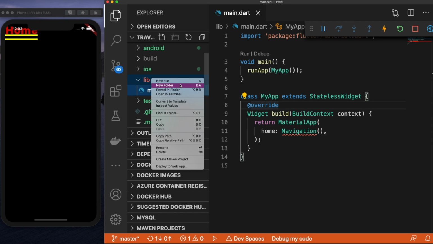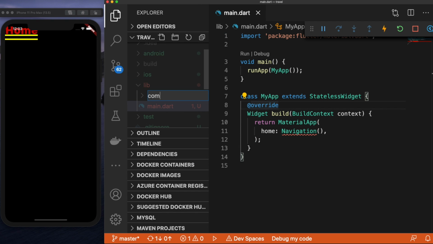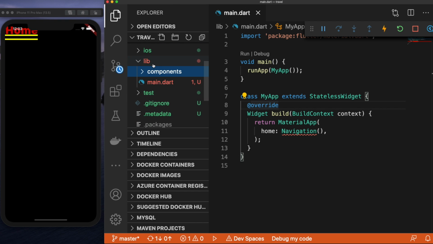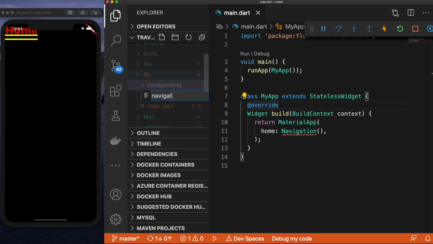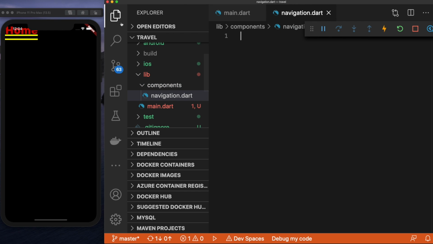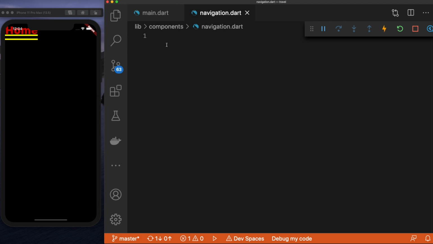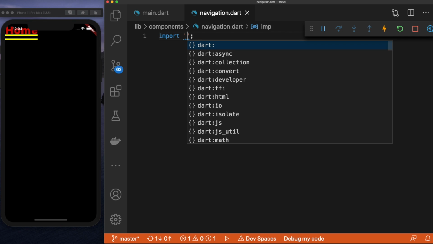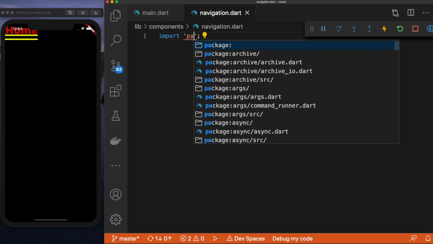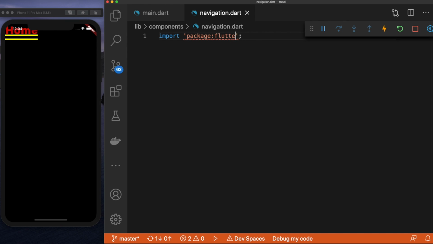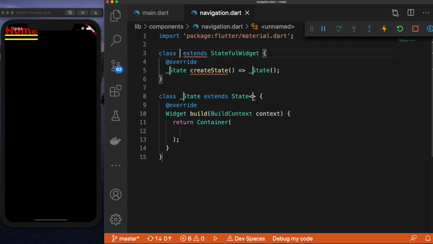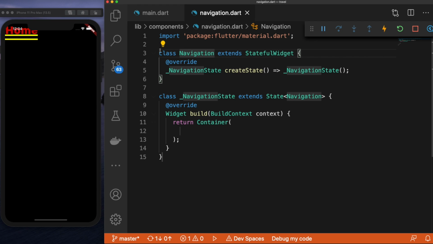So let's go over here, and we're going to create a new folder in lib, and we'll call this components. And then from here, we can create a new file called navigation.dart. And then inside of this will be a stateful widget. So first, let's import our material.dart, so package:flutter/material.dart, just like that. And then we can create a stateful widget by typing st and then tab on stateful. And we can name this Navigation. So just like that.